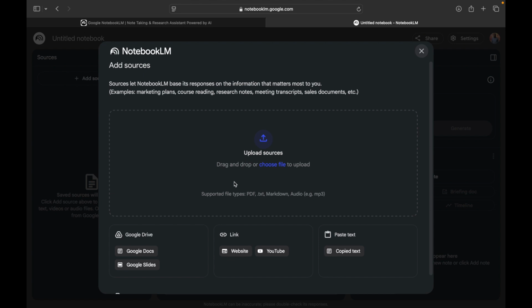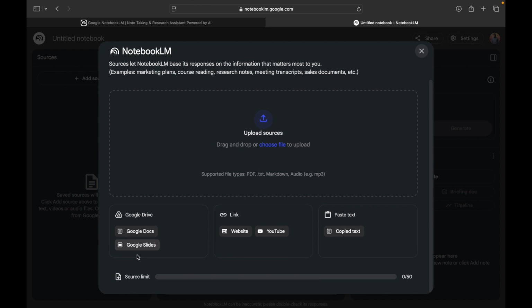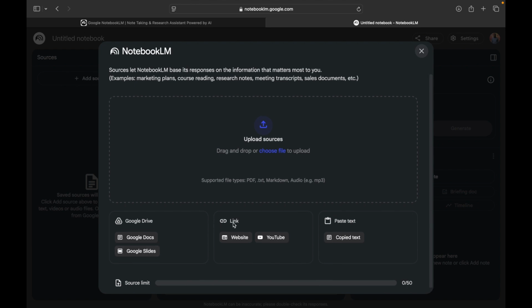So you have to choose a file. These are some of the ways you can provide it with a source. You can provide a source through Google Drive, such as Google Docs or Google Slides. You can provide a link, either a website or YouTube link. Then you can paste text: you can copy text from anywhere, paste it, and it takes that as a source and starts working on it for you.